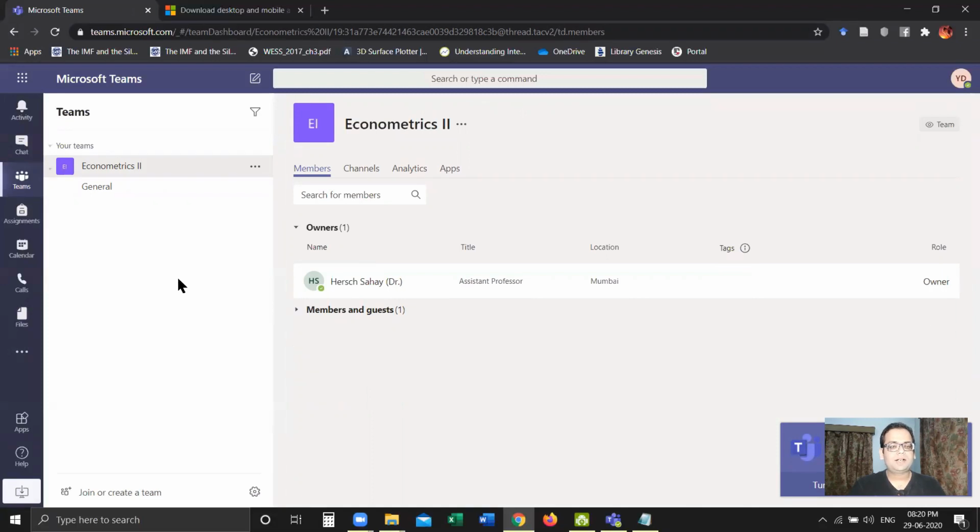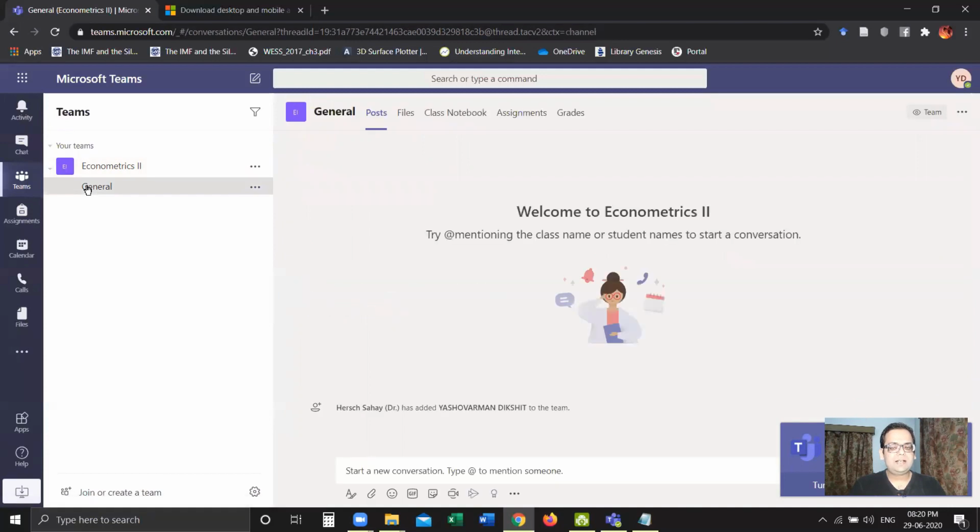The most important thing here is the general. Now, what is this general? This is a channel or a group which has been created under the Econometrics 2 team. Each team will have a general channel which will have the maximum controls and options available for that team. Now, the teacher can create subgroups or other channels. However, for students, this option is not present.